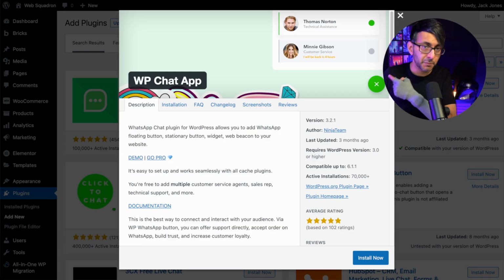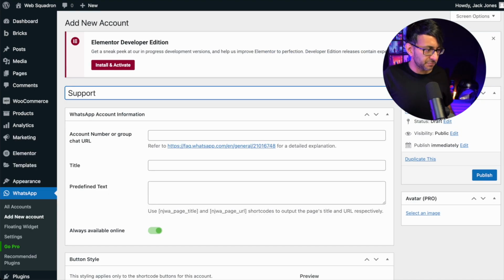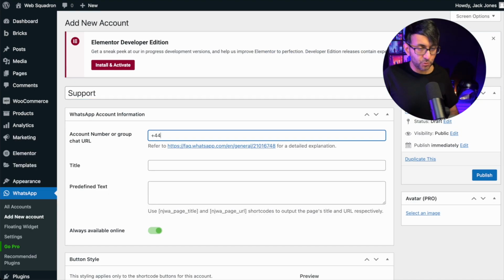This plugin, WP Chat app, that I have done videos on before, is the one to use. This allows you to do multiple agents for free, and it is super easy. Once installed, go and add a new account. I'm going to call this support, then type in your number, and you would have to put in the area code or country code. I'm just going to pop in a fake number there.